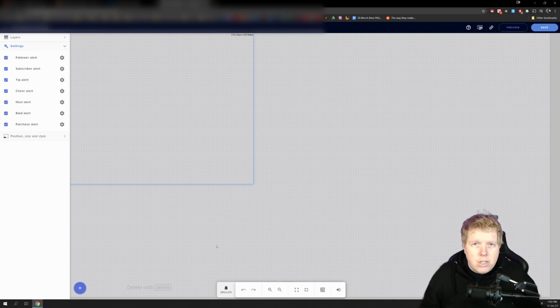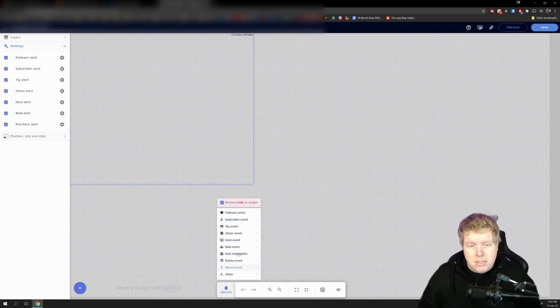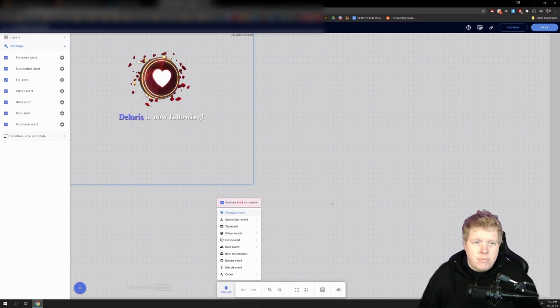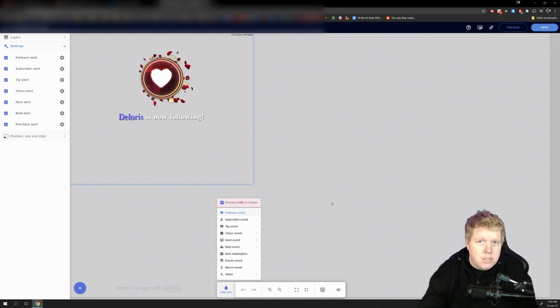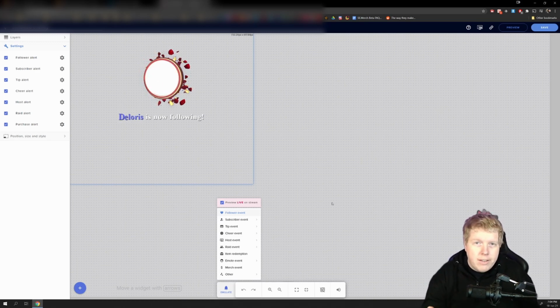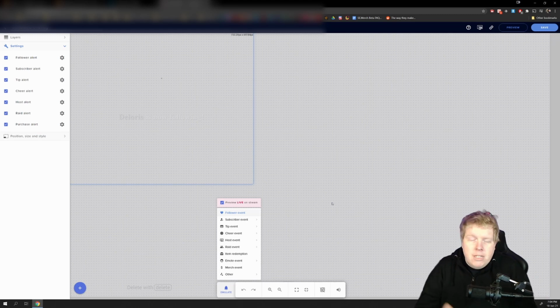I will show you. You can test your alerts within StreamElements by clicking on this emulate button down here and clicking the alert that you want to test. So now we're gonna test the follow alert. And there it is. So these are the basic alerts already set up for you as soon as you create an Alertbox. So it's actually really easy to set up alerts, but if you want to customize it, then it's gonna take a little bit of extra work, but we'll show you how to do that right now.